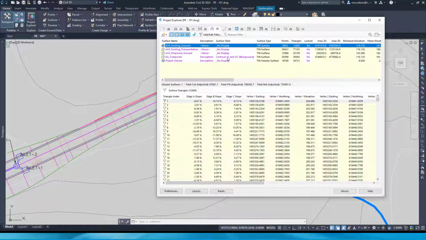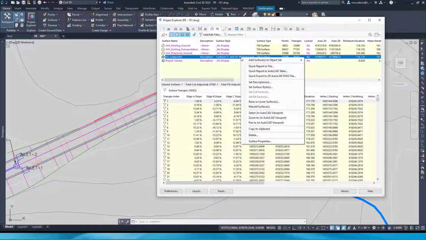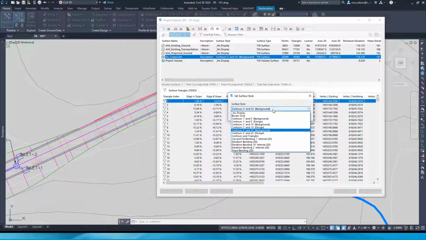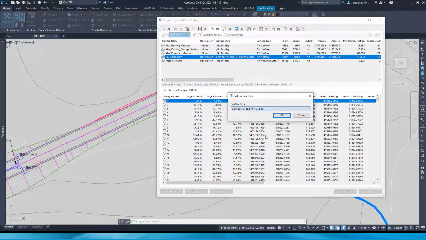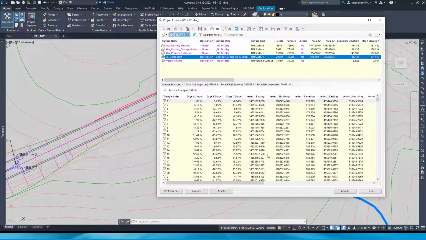I can also change styles of my surfaces. So you can see I have one surface displayed over here. If I wish, I can right-click on it and change the surface style to something else, and then it will update automatically. The surface triangles down here, if I wish, again, I could make those into a report, so I could have all of them.